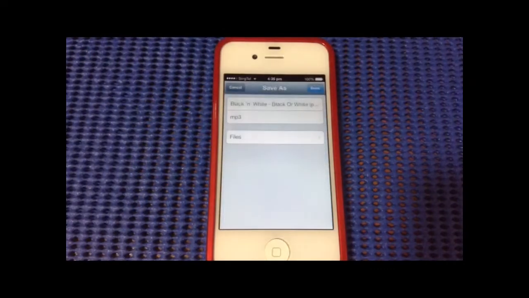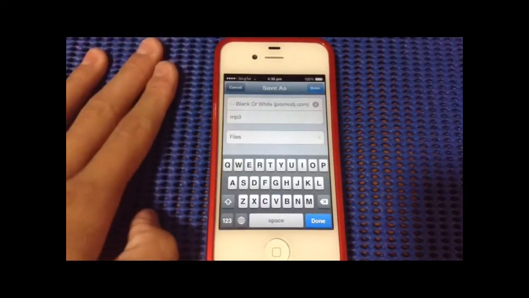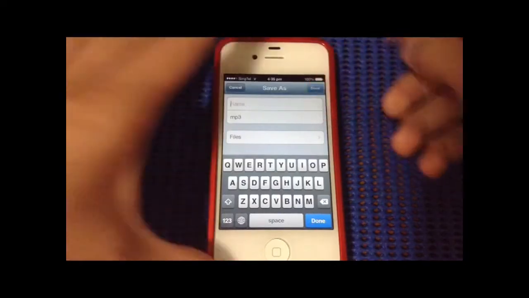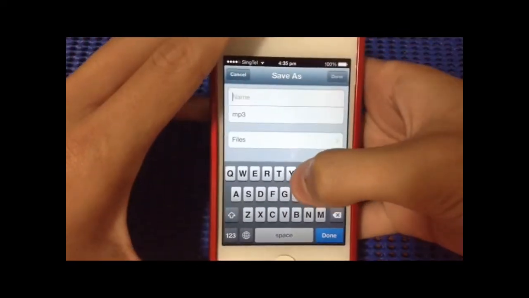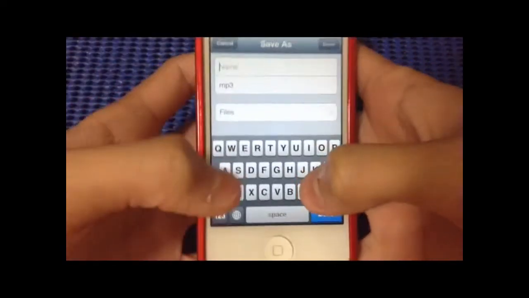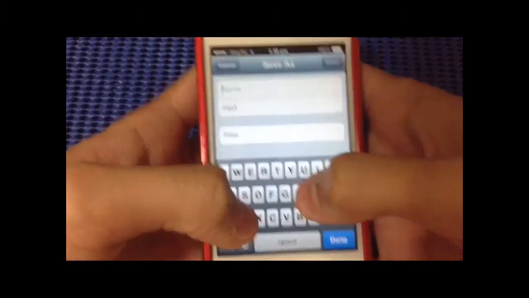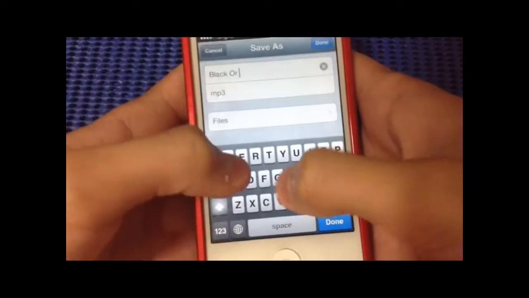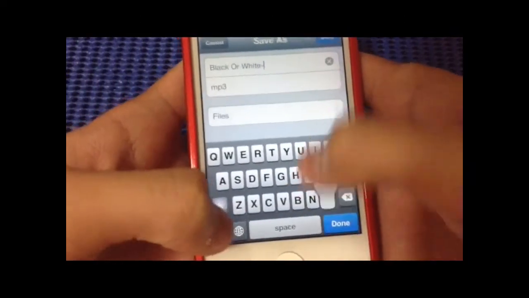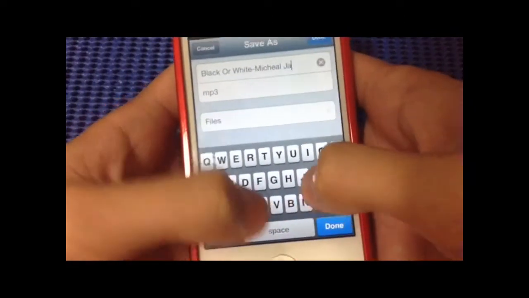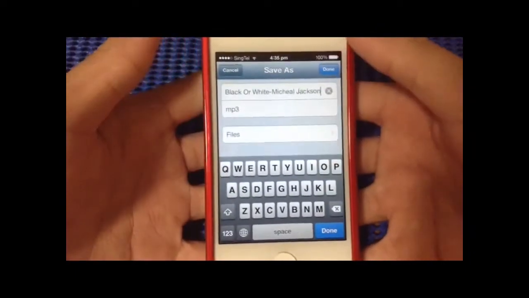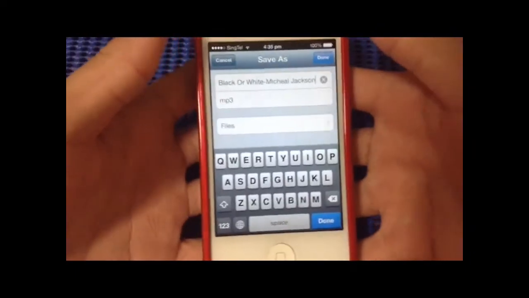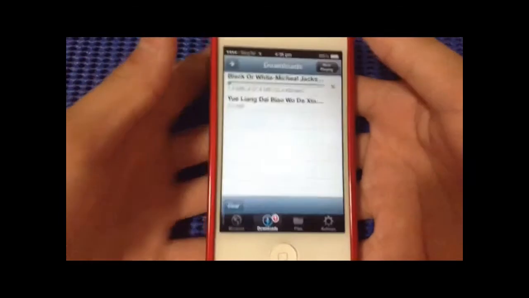I'm just going to wait for it. The title will come out, Save as. You can type whatever you want, the title of your song. So let's say I would pick Black or White, Michael Jackson. He's a really good artist, although he's not with us anymore. I still support him.